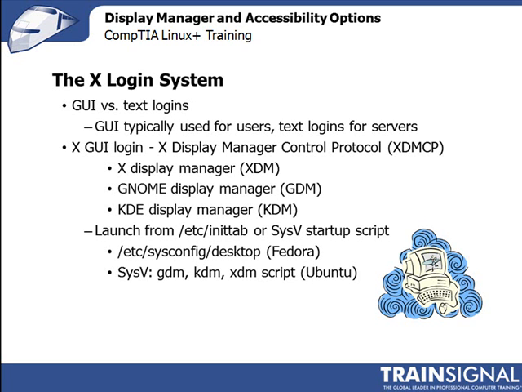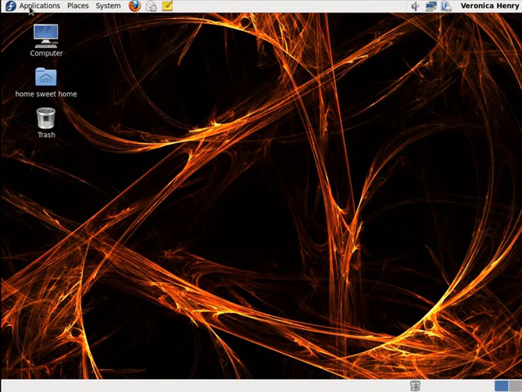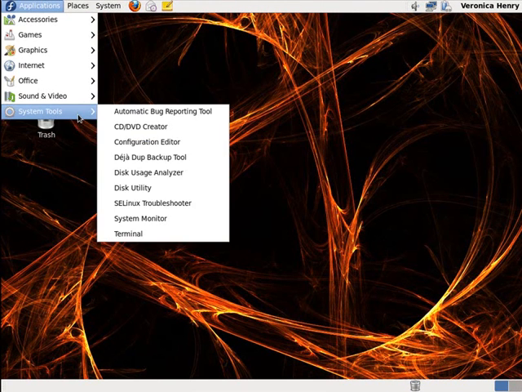You set the default server in either the /etc/sysconfig/desktop file for Fedora, using the DISPLAYMANAGER variable, or on Debian systems like our Ubuntu box, you use the sysv startup script. Let's take a look at both of these. Let's first switch over to Fedora. Let's open a terminal window from Applications, System Tools, and Terminal.